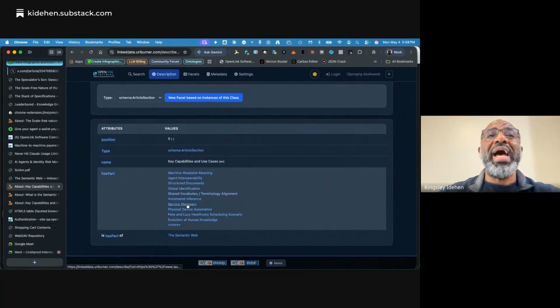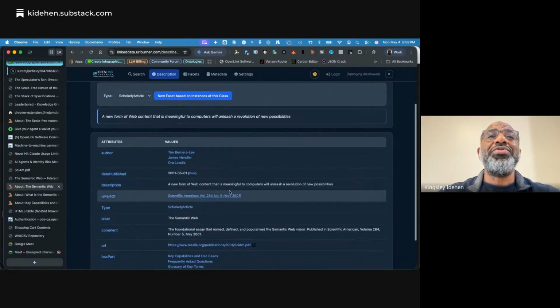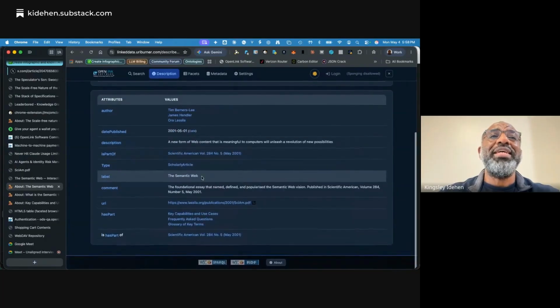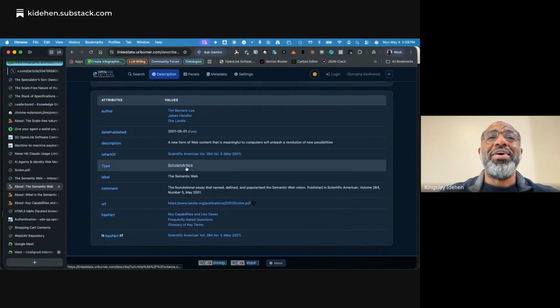I'm now working my way back to the original document that we're looking at through a different interface. So again, it says, okay, here are the authors of that document. It's part of Scientific American, volume 284, number 5, May 2001. It's a scholarly article now. So here's what a semantic web is really all about.